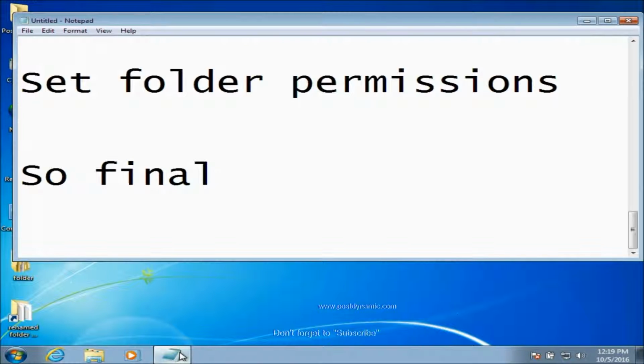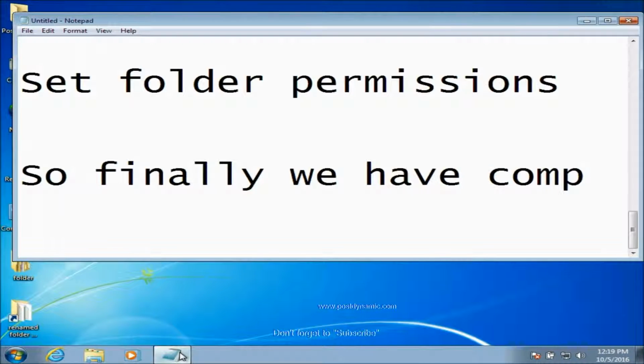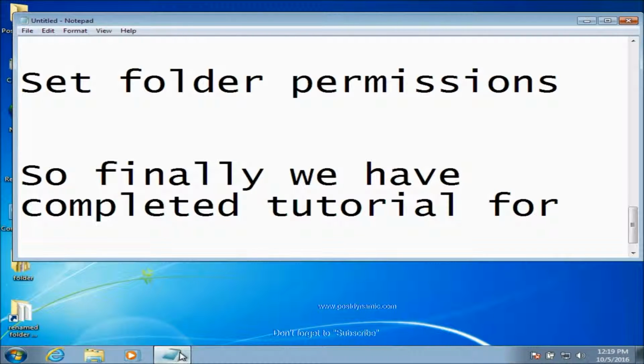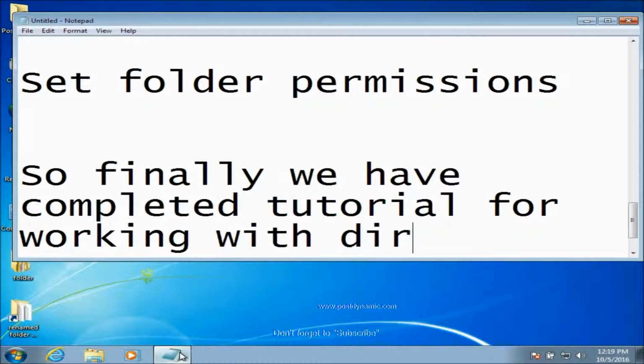So final thing is that we have completed working with directory tutorial. I hope you have learnt properly how to work with directory. Directory is so-called folder, as you know.